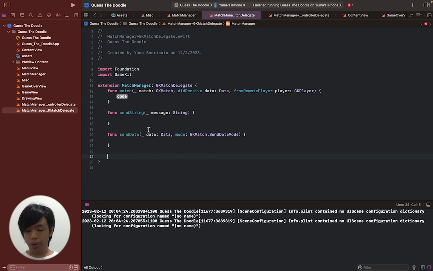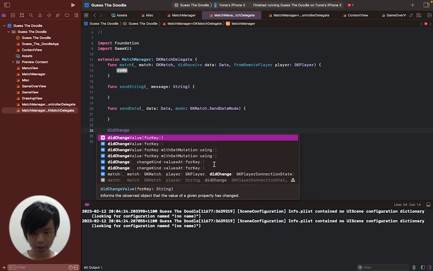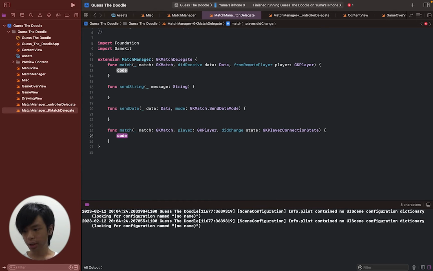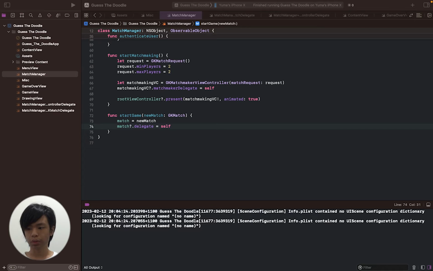And send string is also to send some string, which will then reference send data. This receives data from a remote player, if we receive the data from the other player. And then we also want did change state. This is just so we can check if a person disconnected. Cool, we have all these different stubs, and we can head back into our match manager to continue on with our start game stuff.